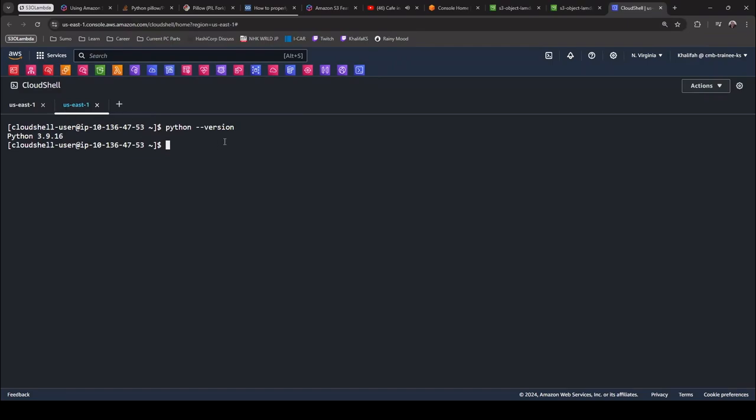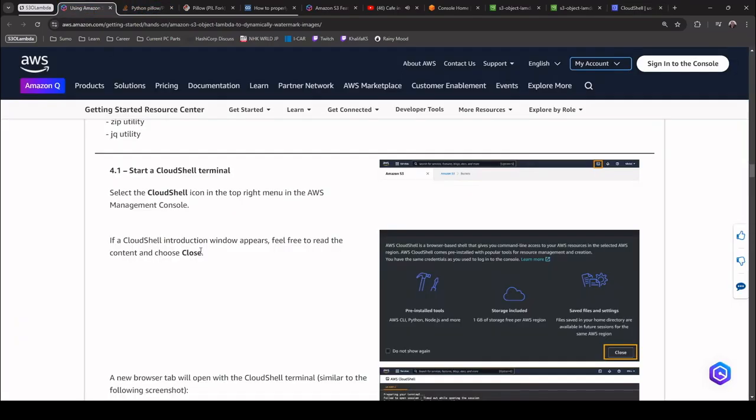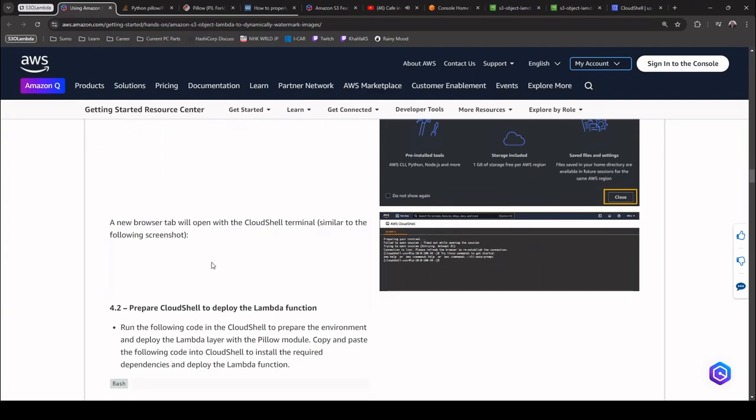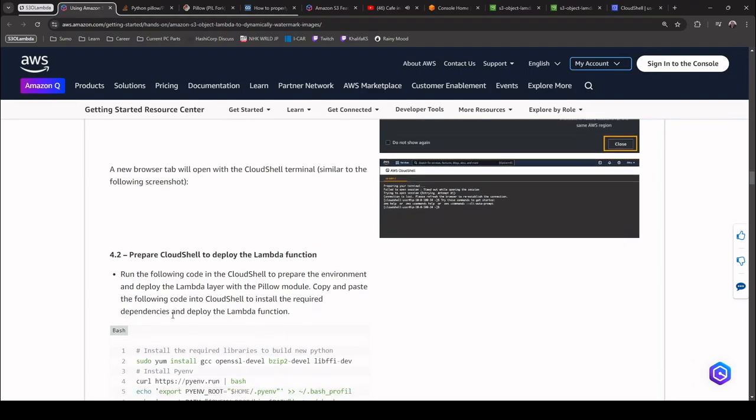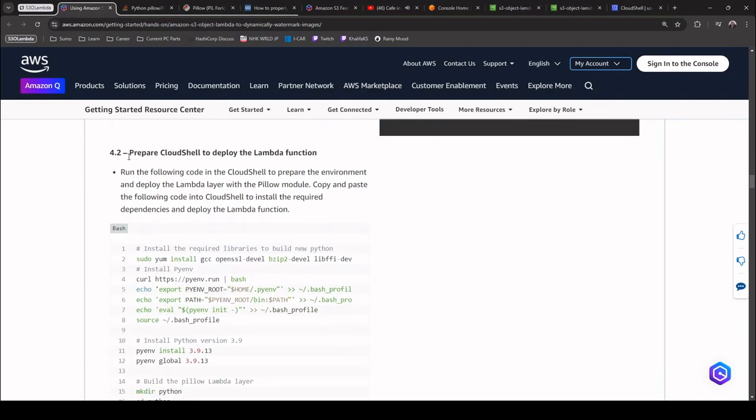It looks like I already have some sessions started. It looks like we already have Python 3.9.16. The next step, after we open up our Cloud Shell, is 4.2, prepare the Cloud Shell to deploy the Lambda function. So the first thing we need to do is run the following code in the Cloud Shell to prepare the environment and deploy the Lambda layer with the pillow module. Copy and paste the following code into Cloud Shell to install the required modules.